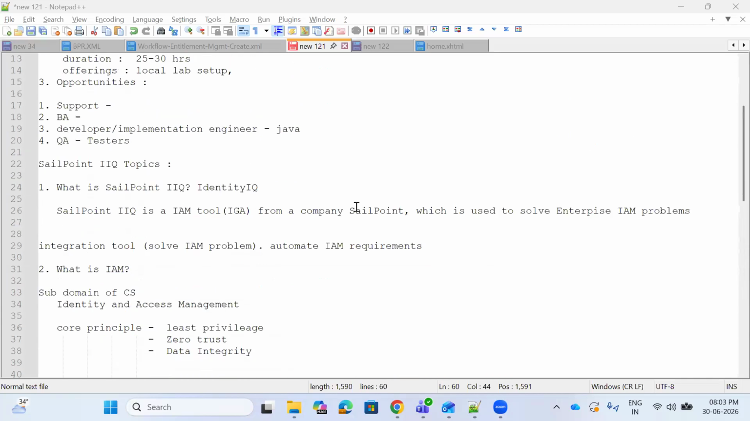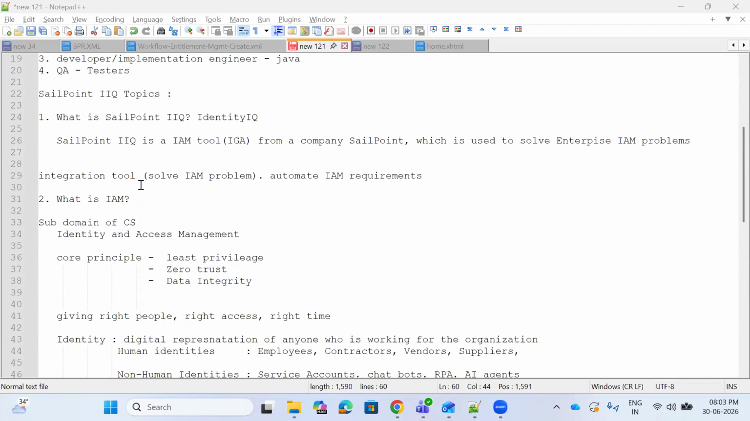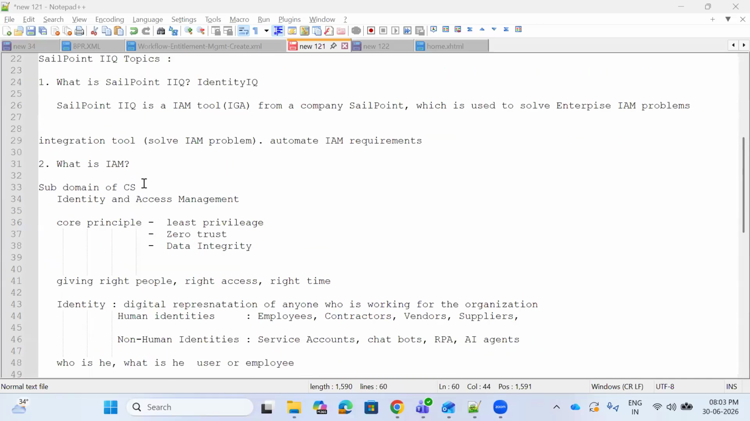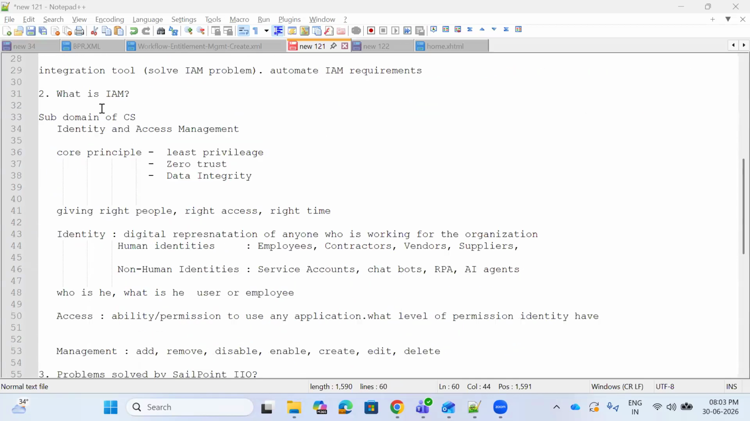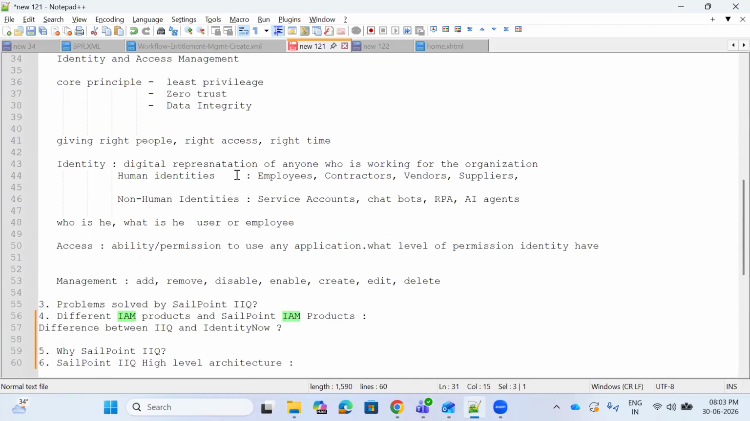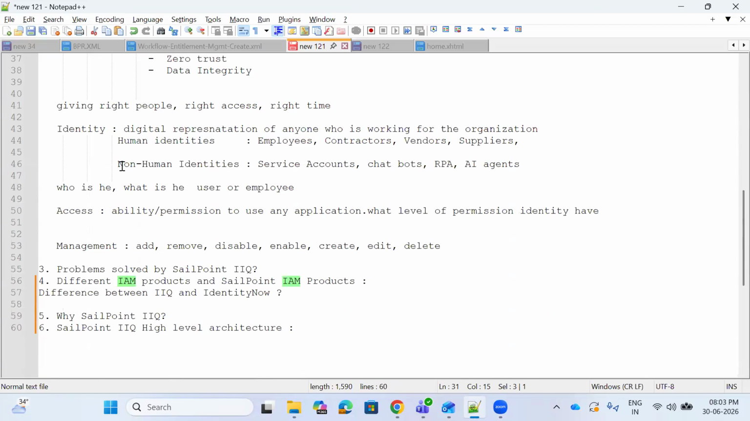Previously, we were talking about the tool itself. What is SailPoint IIQ, and what is the purpose of its existence? We said it's an IAM tool, and we tried to understand what we mean by IAM. From a cybersecurity point of view, it's a subdomain, and we also tried to understand each and every term involved in IAM. We understood the meaning of identity, the meaning of access, and the meaning of management. So at the end of the day, when we implement any IAM tool, this is what we'll be doing.